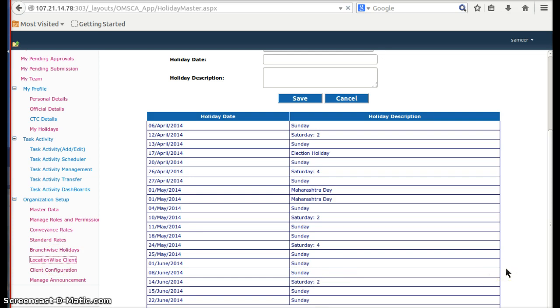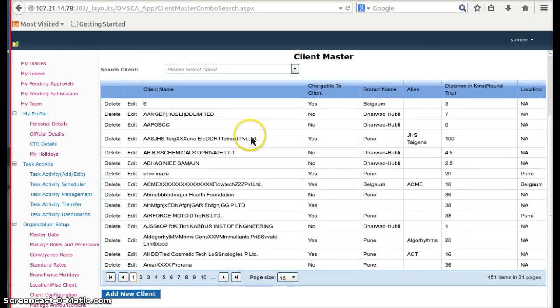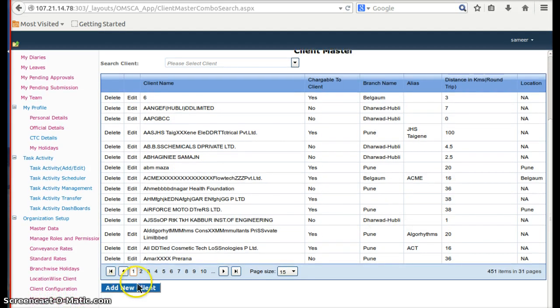Then the next part is filling up the client details. So you can punch in all your clients by clicking on location wise client. The name we have given is location wise client because here you can create the clients as well as you can give them multiple locations as well. So this is the master list where you can search the client over here if you need to edit it, or select or reset any of the parameters.